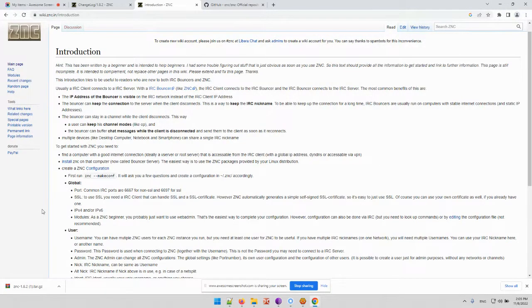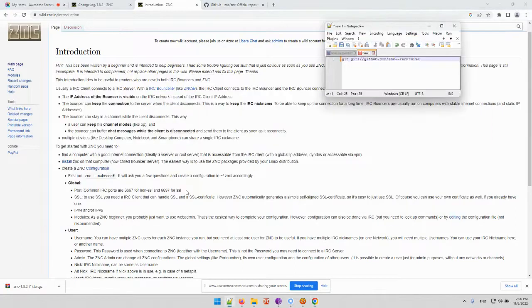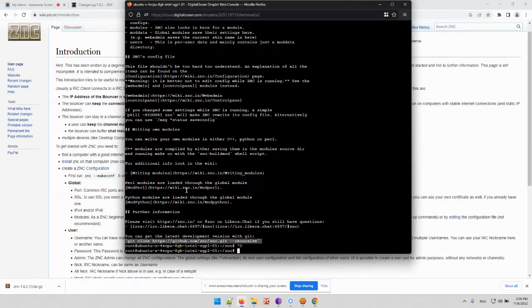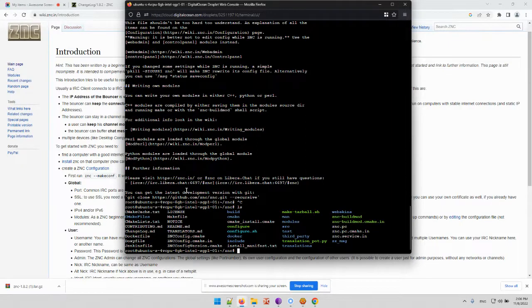But you see this? This is a bouncer on IRC, and I got it, and I want to show you some stuff. I got a DigitalOcean box, and it's up there in the cloud. It's the web droplet, and I just noticed that you can get the latest development version with Git, and that's what I've got up. I've got the development version of apparently ZNC up.